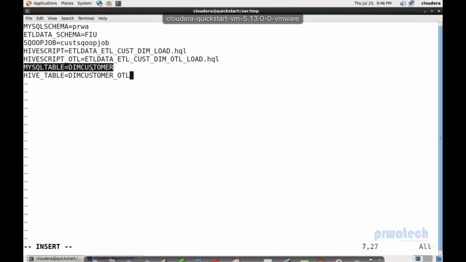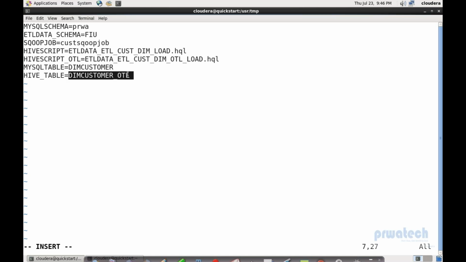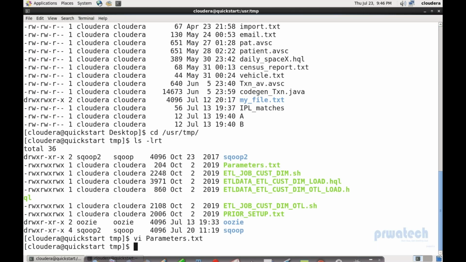I'm giving uppercase. In the Hive table, one table will be created automatically when I run my script, and all the data will be stored inside this table. Dim customer OTL. OTL is the short form I have given for one time load. Whatever information is there, I want to extract it and store it in my Hive table. And there is a Hive query for extraction from Sqoop, and it can directly store that data to Hive. So Hive has this facility from Sqoop. Once this is done, no changes, save this file.